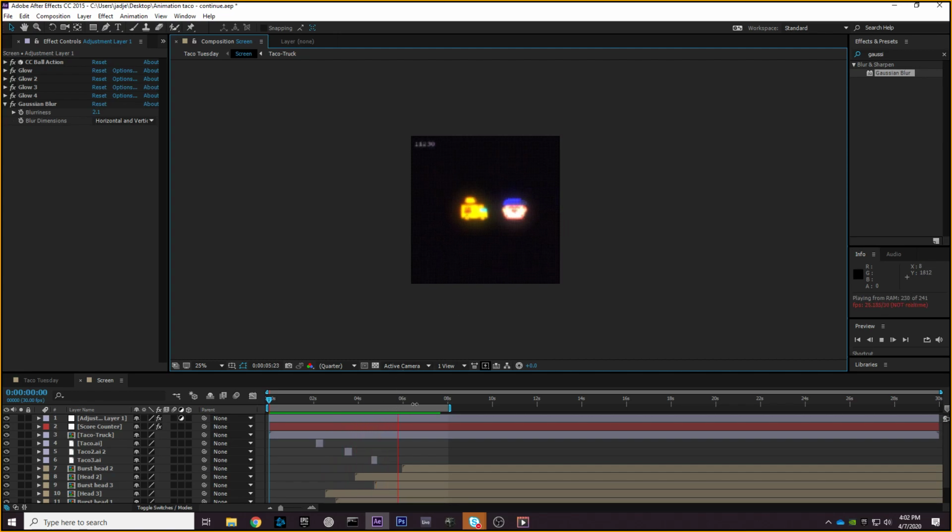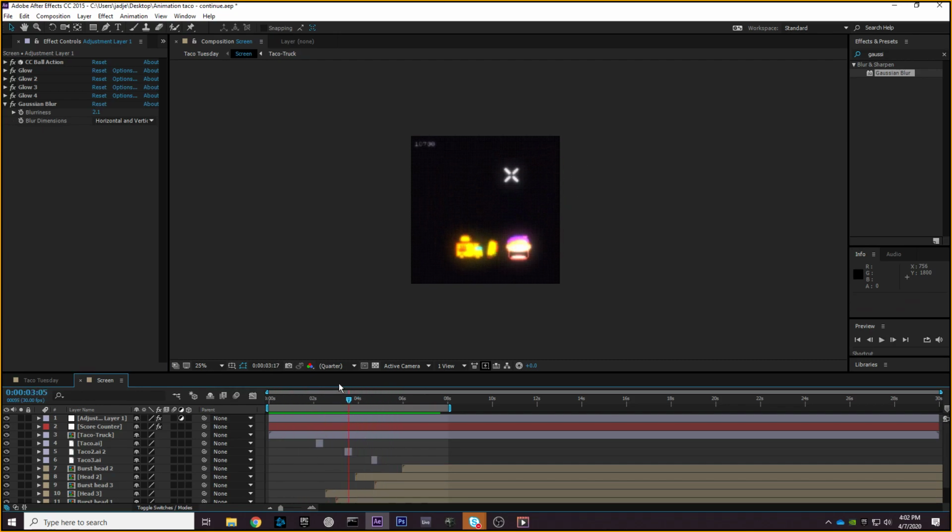Now we probably made the glow too big, but I think it looks fine. I don't know why. Maybe the glow is a bit strong in it. We could have just made these glows a little bit smaller here. But I kind of like it a bit.